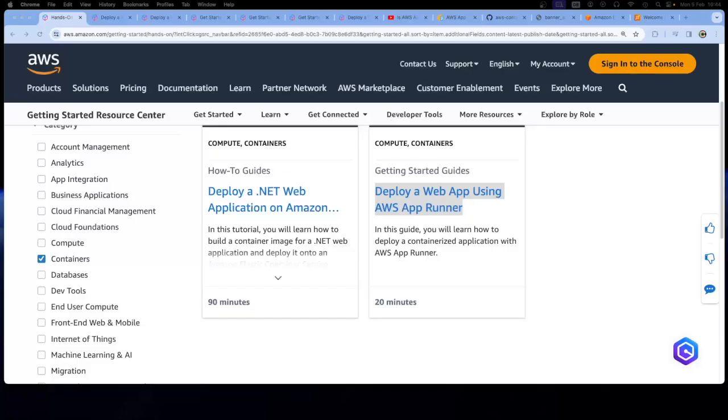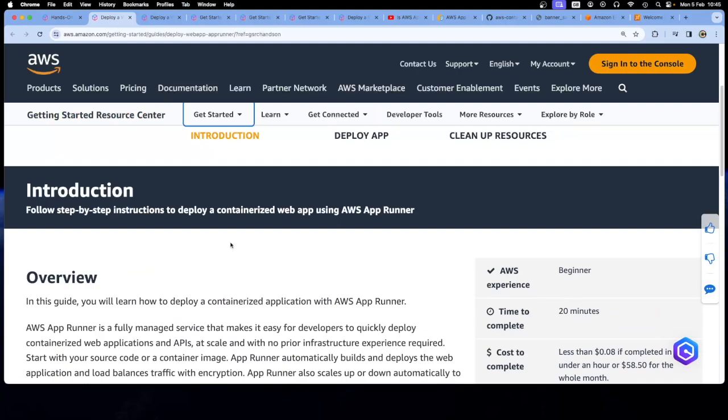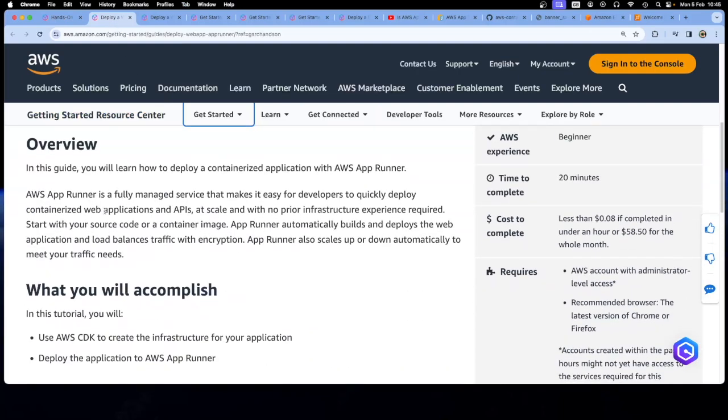Okay, so today we're just going to continue on with containers. The containers category, basically looking at App Runner. So AWS App Runner, if I go into the hands-on here, it says that App Runner is a fully managed service that makes it easy for developers to quickly deploy containerized web applications and APIs at scale and with no prior infrastructure experience required.